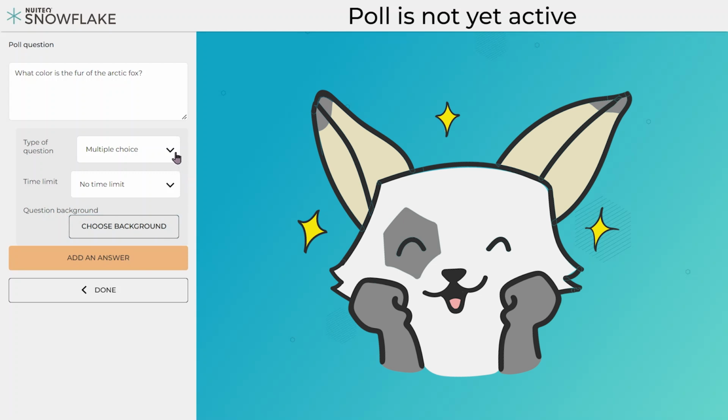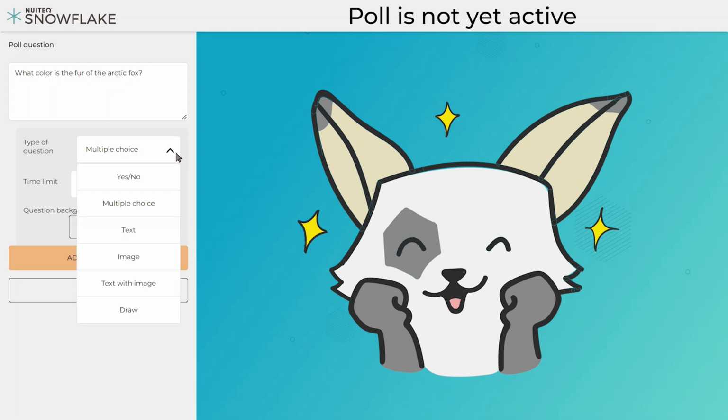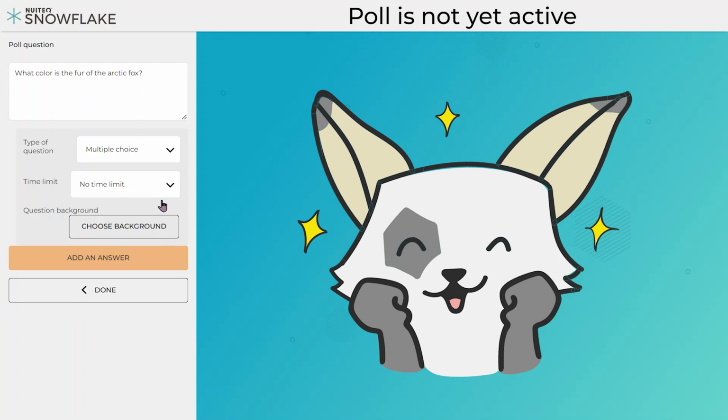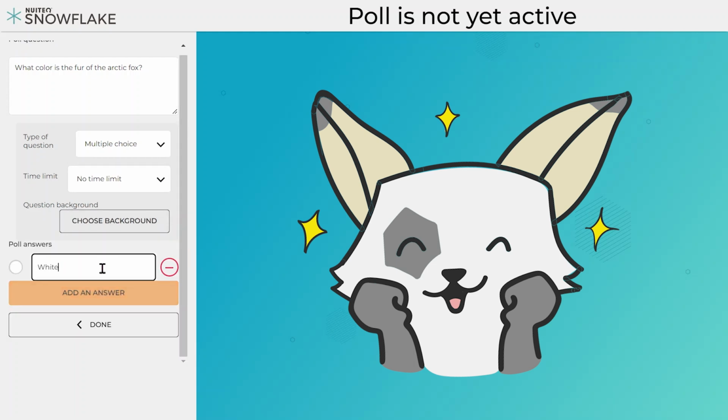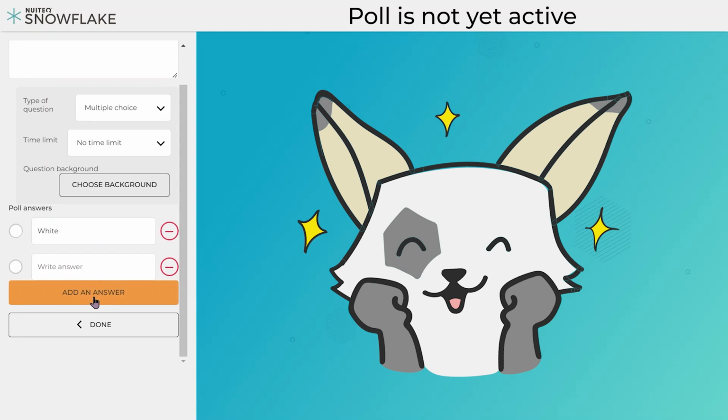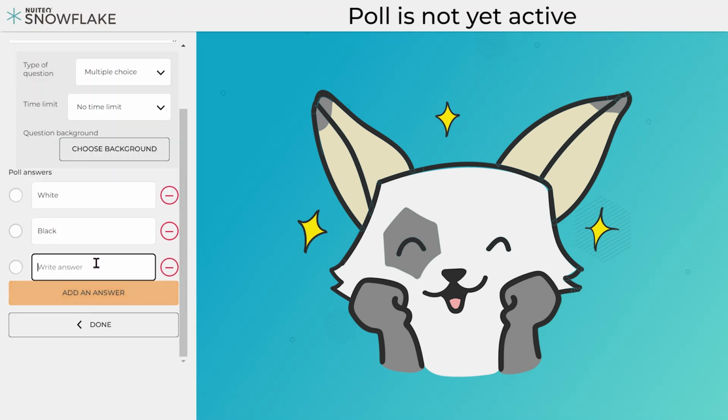For multiple choice and yes/no questions, type in your question, then add the answer options below. If you select a draw type question, you will also be able to select an image by browsing on your computer or doing an online search. This image will be displayed on your student devices and will allow students to annotate over the image. When you are done creating your question, click on the Done icon below.